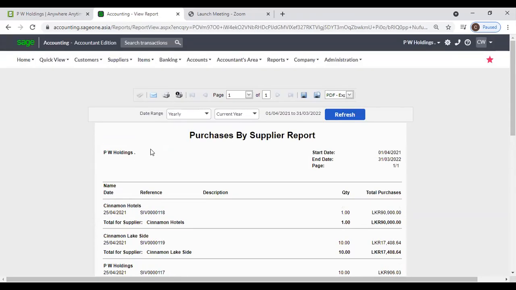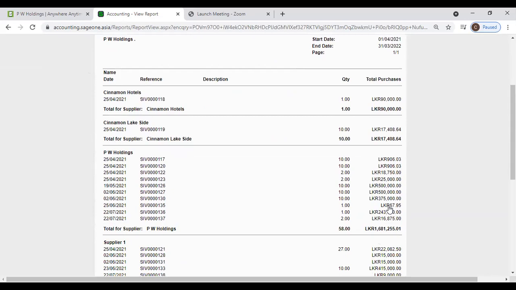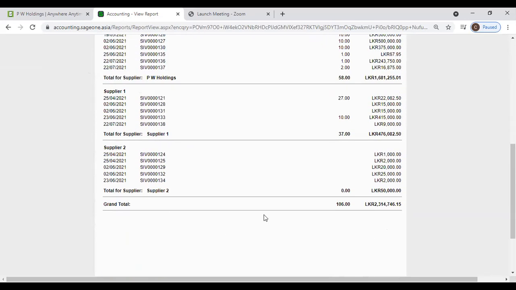Right. From here, you can view purchases by suppliers. This is grouped by supplier, and you can view that supplier name, transaction date, transaction number, quantities you purchased, and total purchases. And from last line, you can view total supplier purchases. And also, you can view grand total for all suppliers purchases.